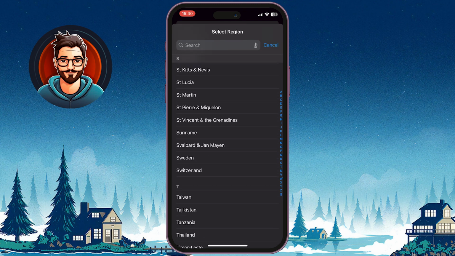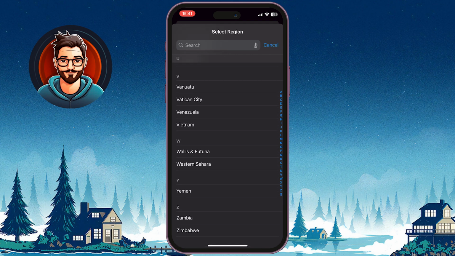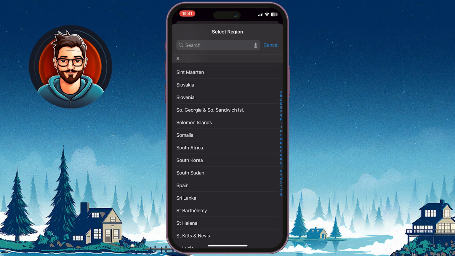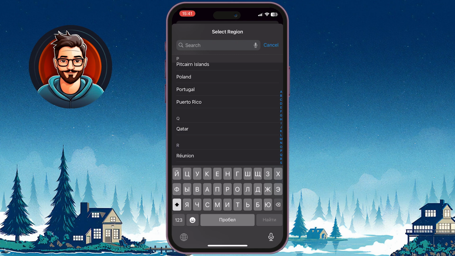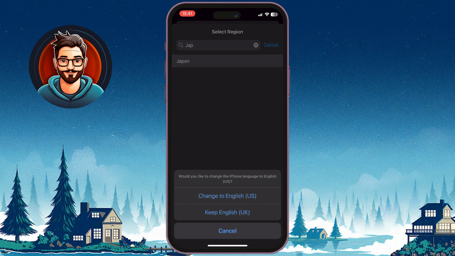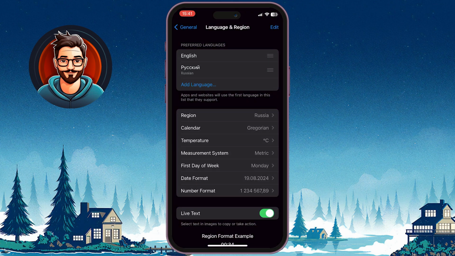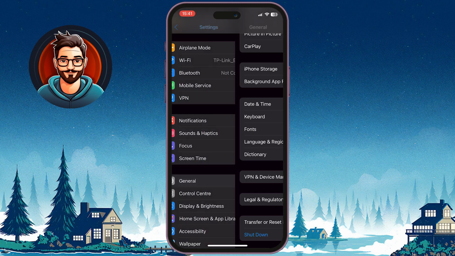Scroll through the list to find the region you want, or use the search bar to quickly find it. For example, if you are looking for Japan, simply type Japan into the search bar, select it, and set it as your current location. Once you have selected the desired region, return to the settings.